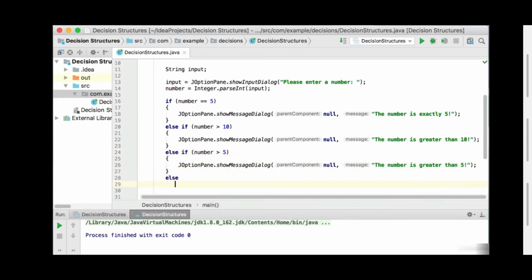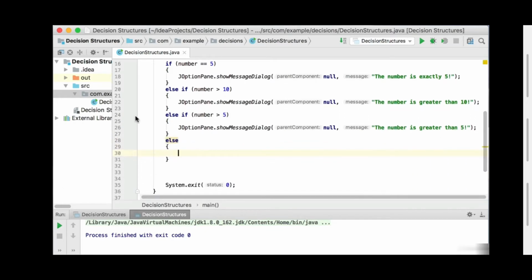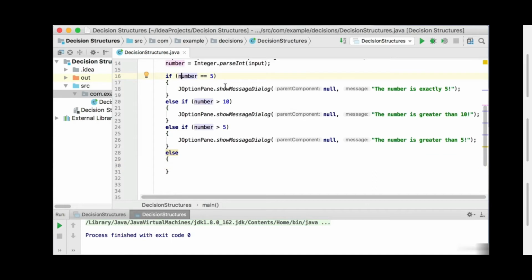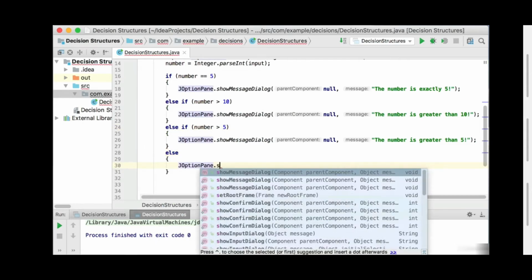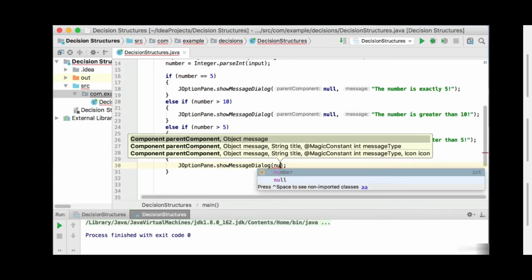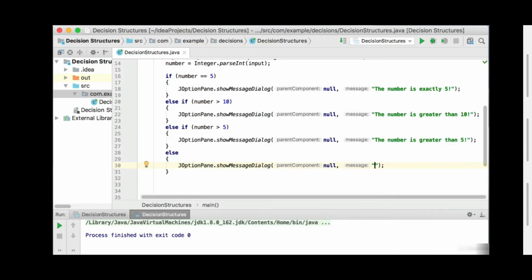Now the last thing that I want to show you here is to add an else statement there. So if this one is false, and this one is false, and this one is false, and all your else ifs and the ifs at the top are false, then and only then will your else part run. So if the number is not equal to 5, it's not bigger than 10, and it's not bigger than 5, it means that it must be less than 5. So I'm just going to print out JOptionPane.showMessageDialog, the first argument null, second argument, the number is less than 5.